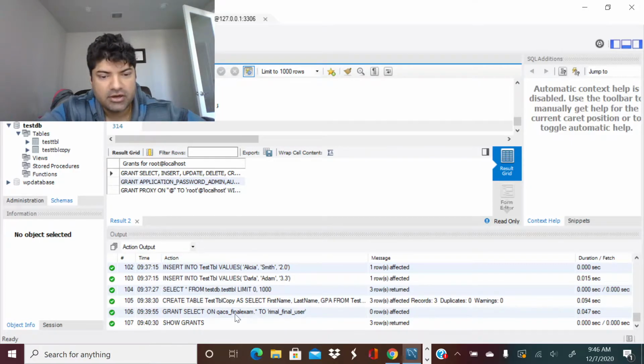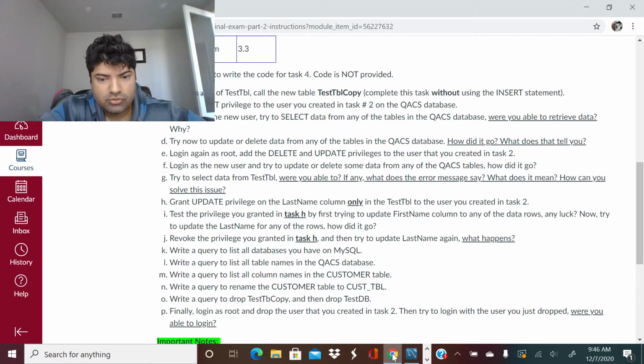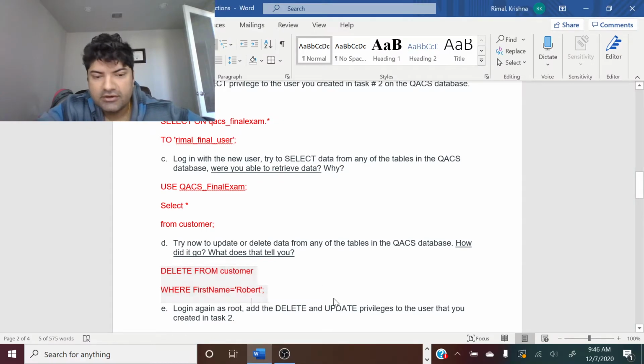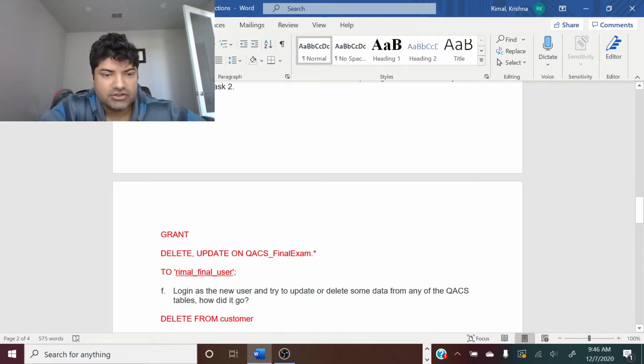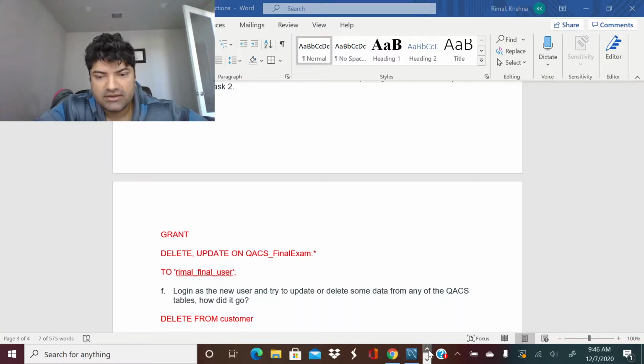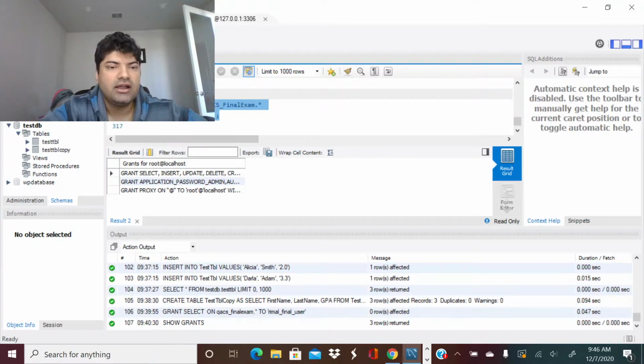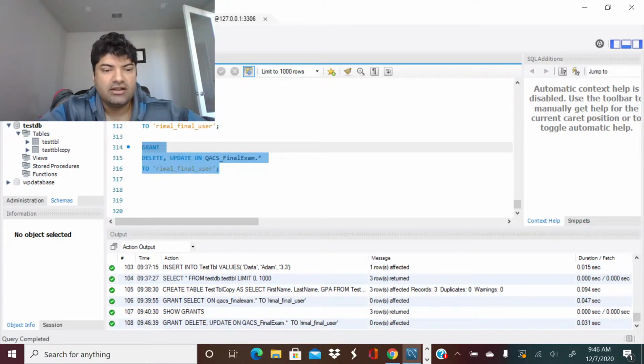So now I'm gonna provide two more grants to the user I provided. It asks us to provide the delete and update grant. So I'm gonna say, hey, grant delete and update privilege on this database QCS panel to the user I created. So I'm gonna hit run and I'm gonna refresh this screen, and there is no error.